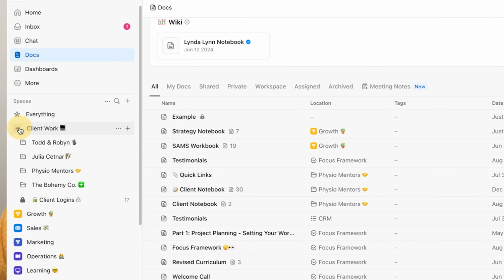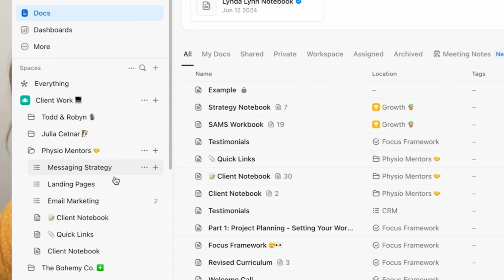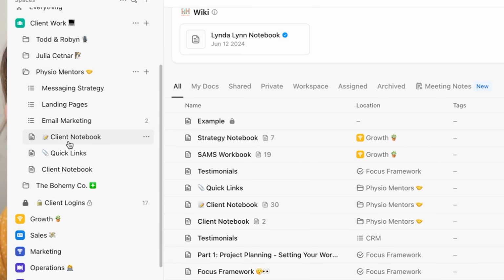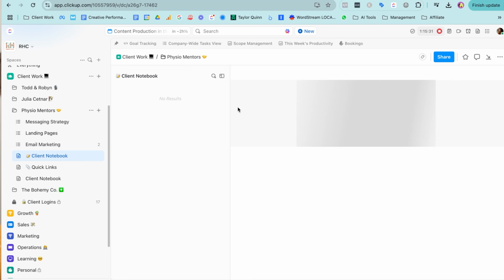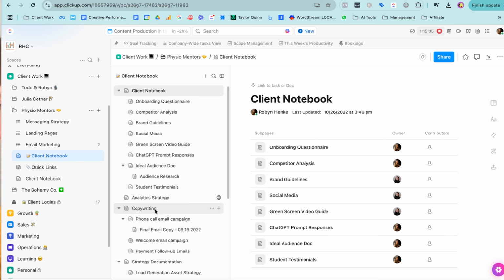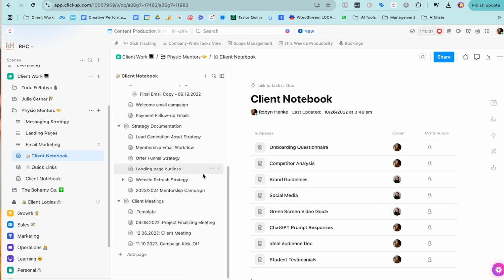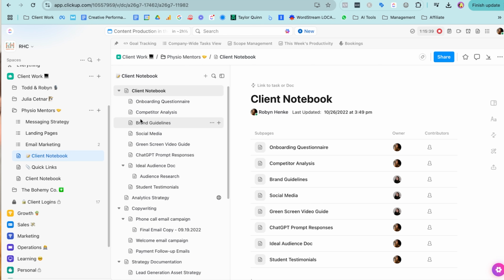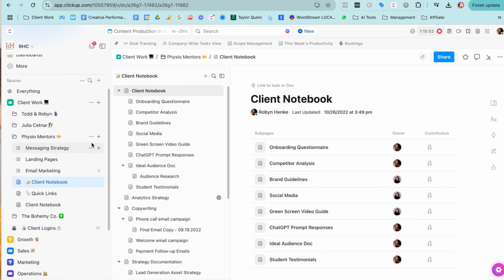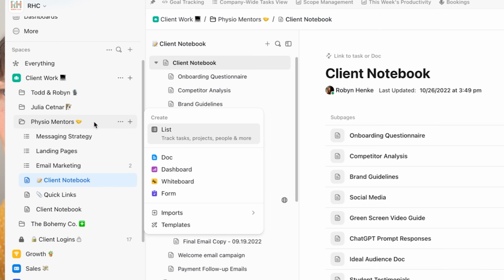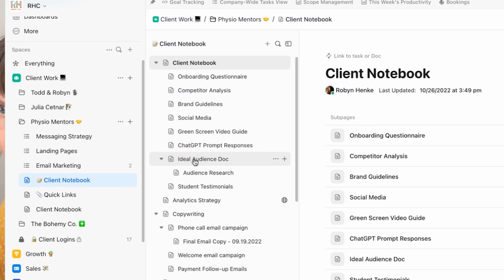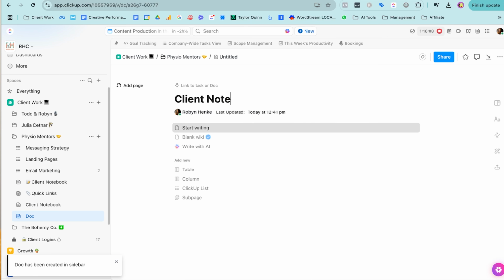So I recommend having one of these within every client you have in the sidebar. This is a place where you can store strategy docs, audience research, brand guidelines, meeting minutes if you wanted to, like literally anything to do with the client that you would typically capture in a Google Doc. Now to create one of these, all you have to do is add a new view underneath of your client folder and select doc. So from here, we're going to call this client notebook.